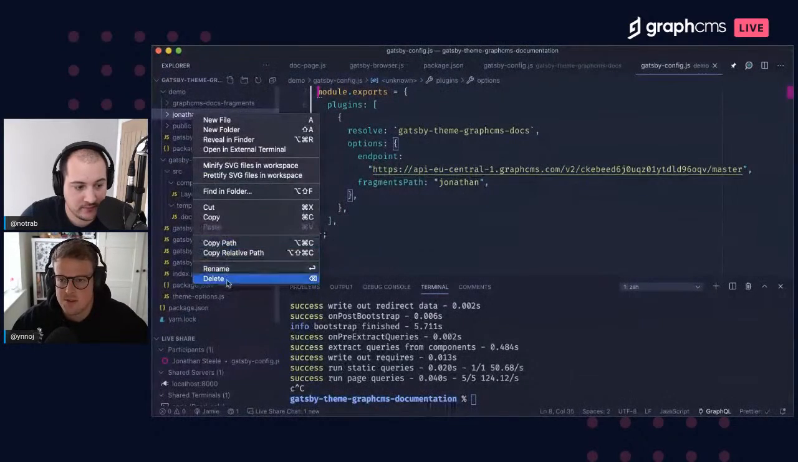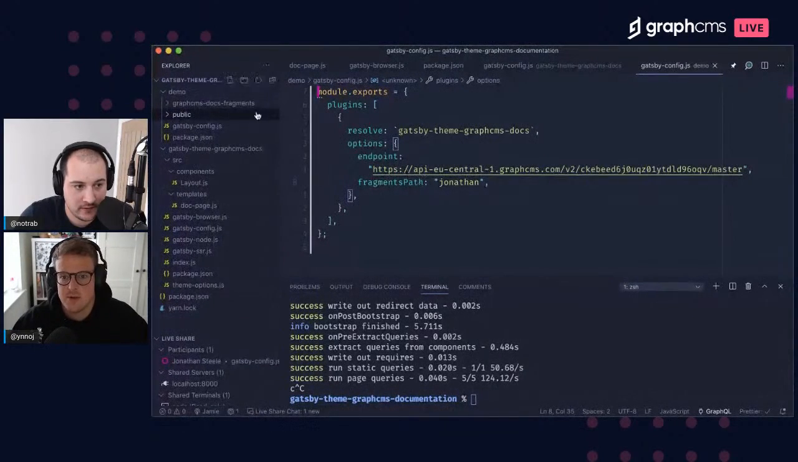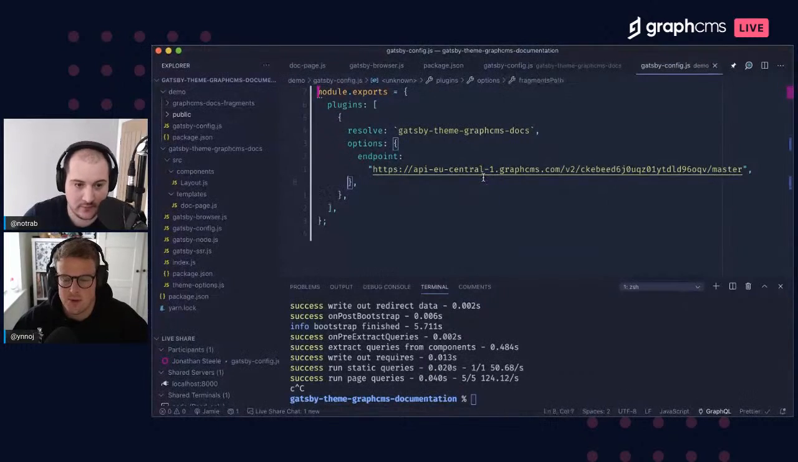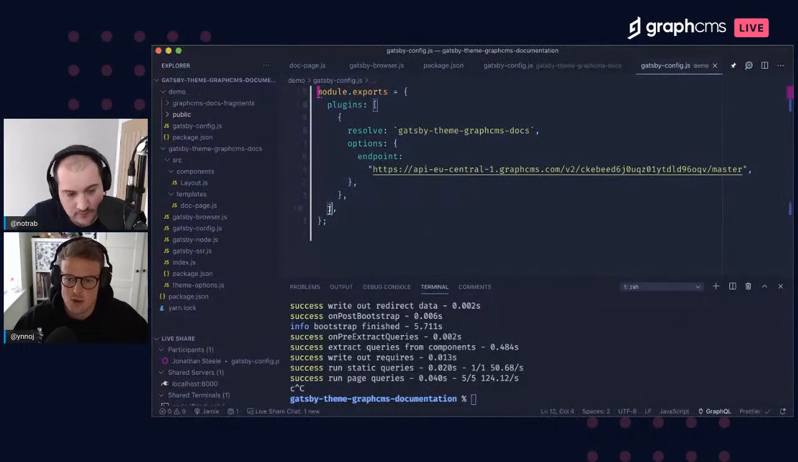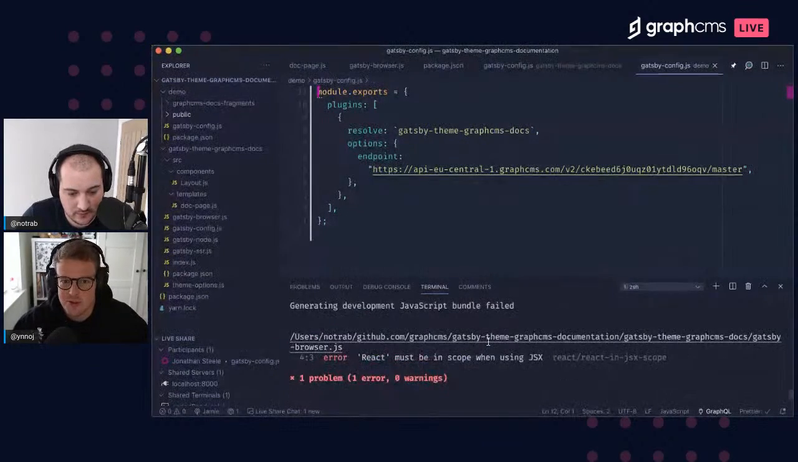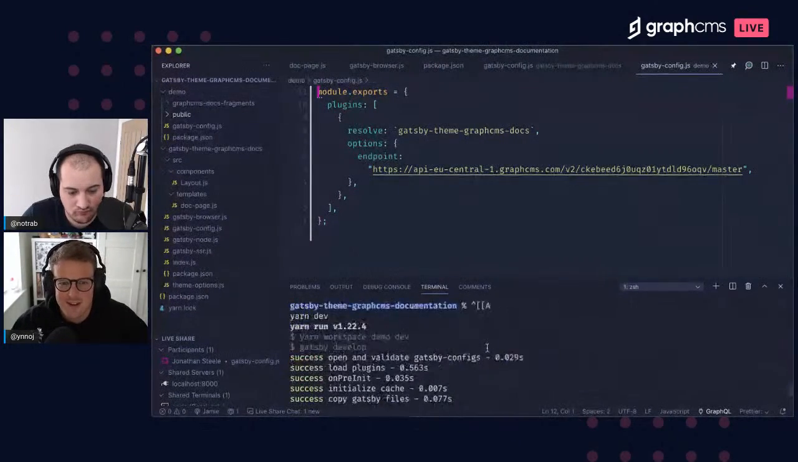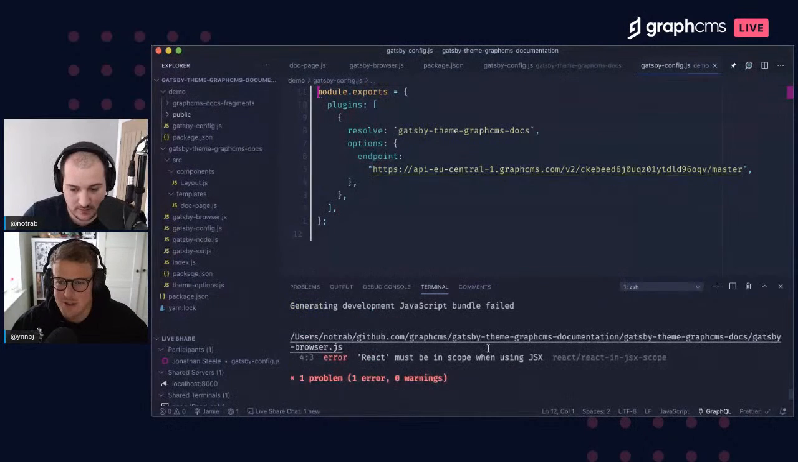Yeah, so GraphCMS.com essentially has two different projects. So we've got two instances of the source plugin. So yeah, we use that fragments path option. A lot of dog fooding was used when writing that source plugin.